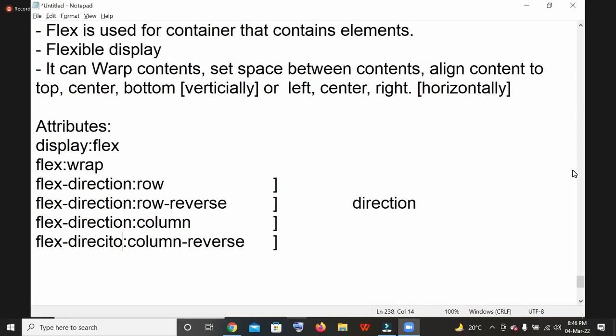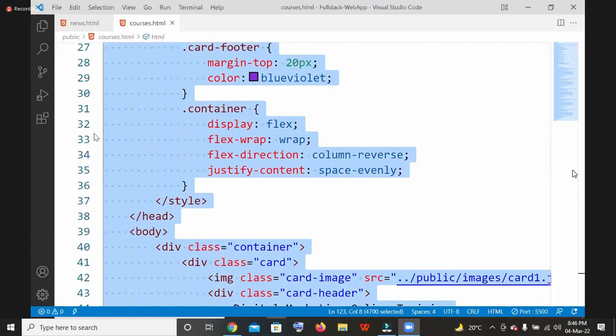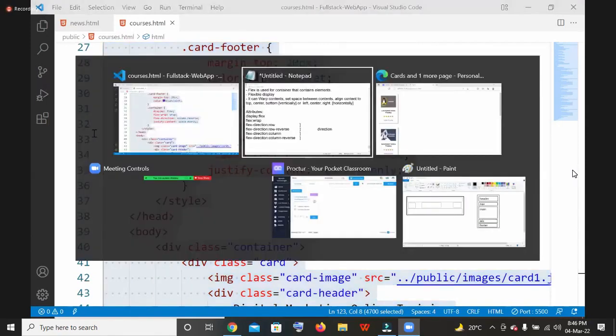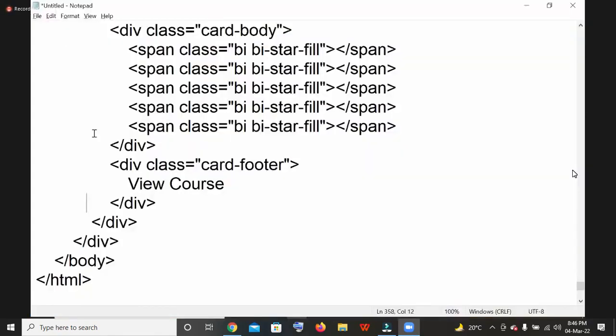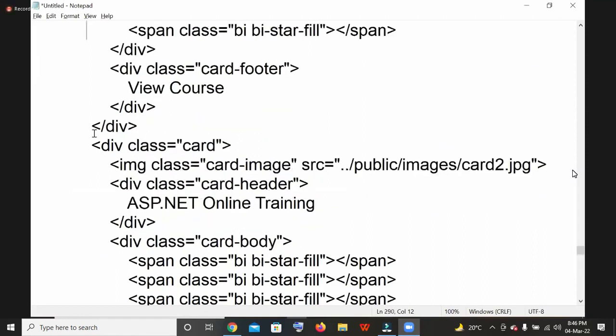So to arrange content into rows and columns. Actually, we already did that example. Just in that example, I am showing you those additional options. You can try that again. This is flex, how we can use display settings.